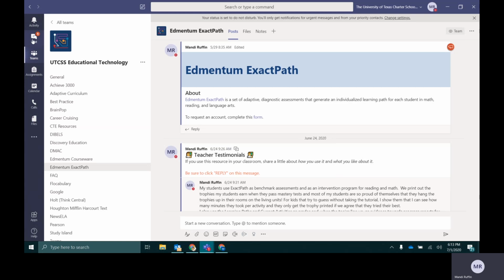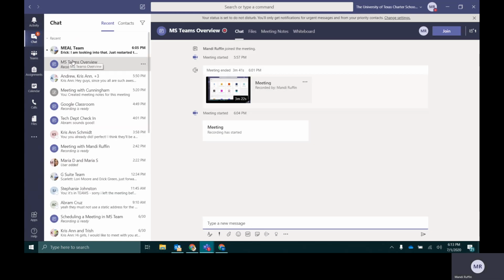Chat is more like an instant messenger. It is something that will only be sent to the people that you select, and it's something that never goes away, but it is something that's private. So I would recommend you use chats for things that are less work related or have confidential information, things that you don't need anyone else to see.